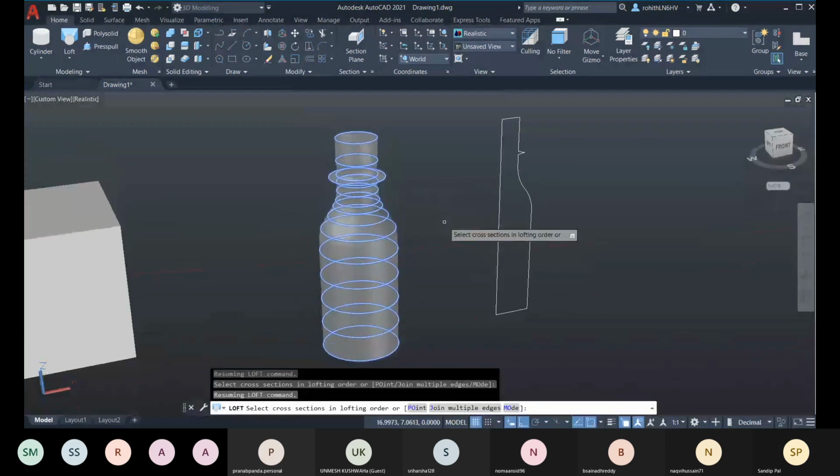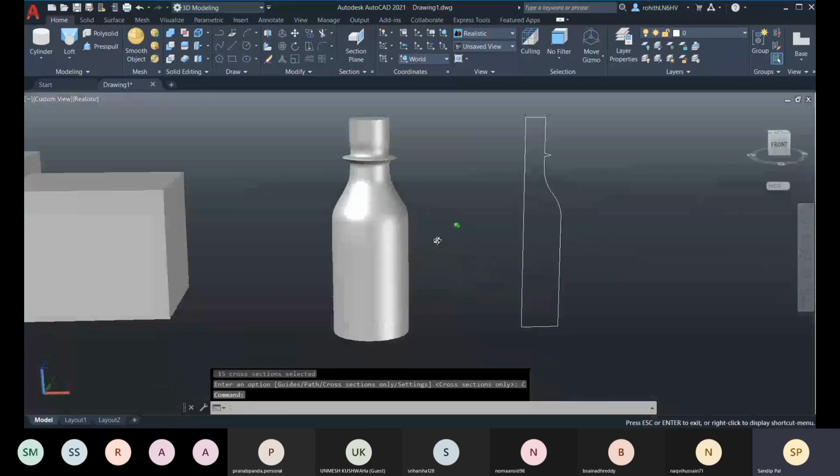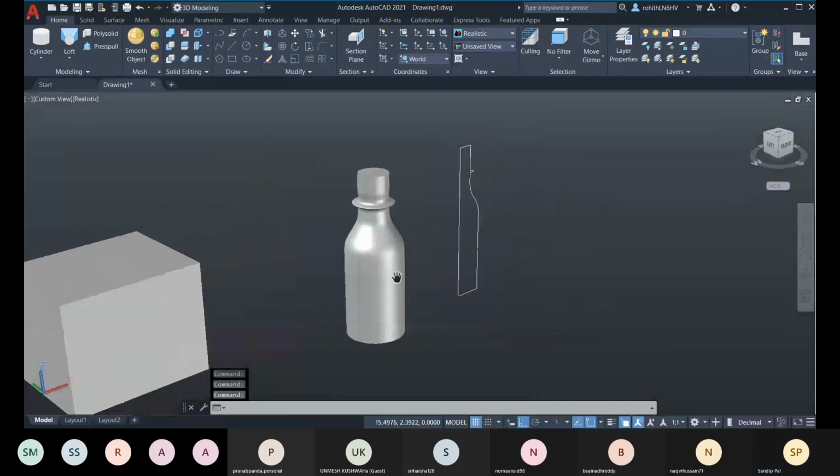When all your selection is done, press enter. And then you have some options. As per the path, if it is at any angle or any path is to be followed, you can press path. Right now it is cross section only, and if there are any guides, you can choose that guide. So let's go with this cross section only, and right now you have this model.